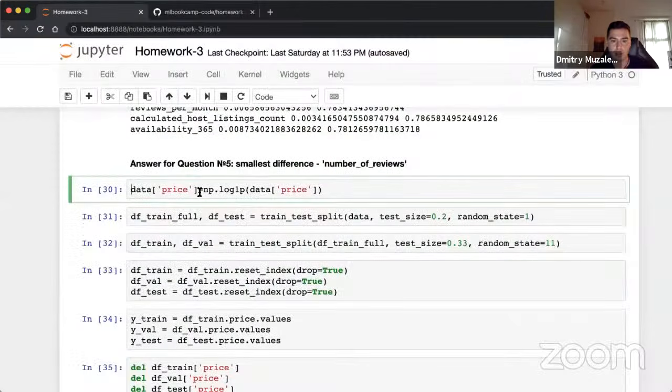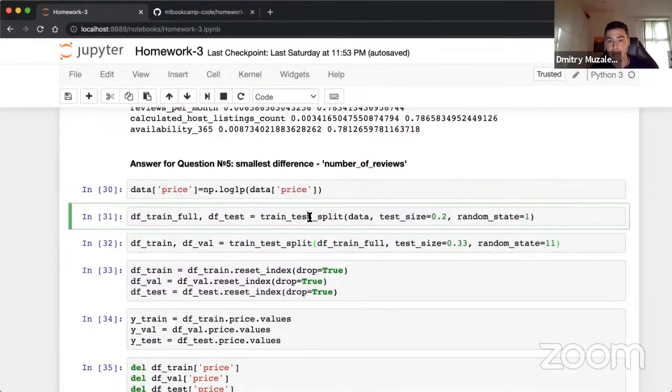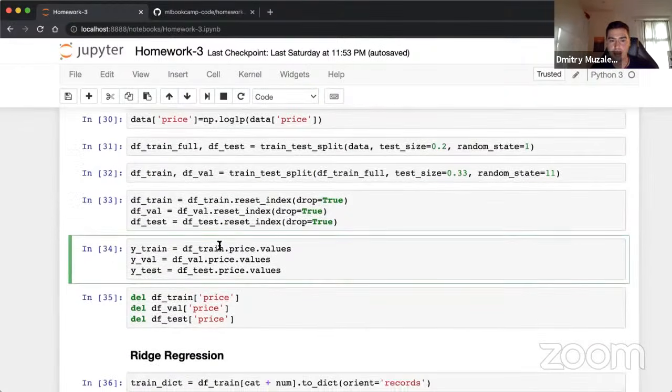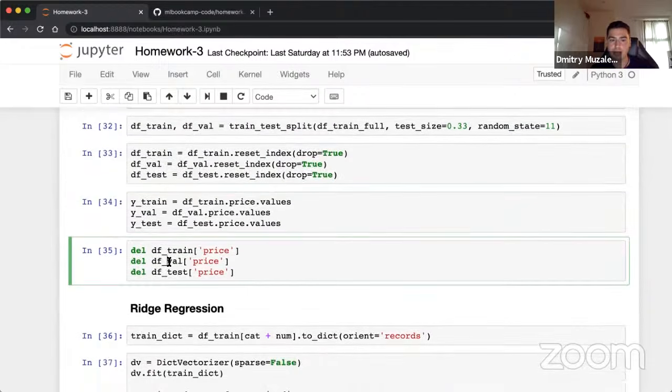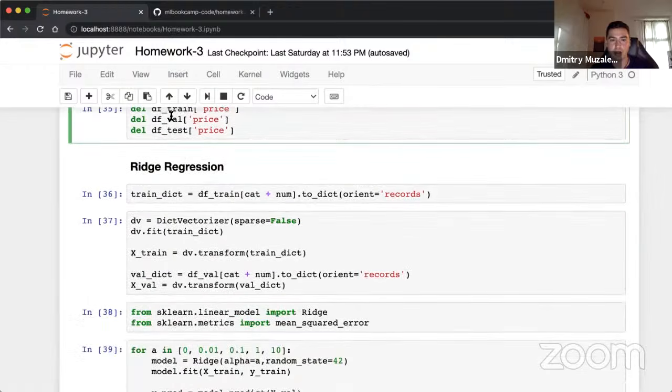So let's go back. For that, we need to do a bit of pre-processing once again. We need to take the initial price and apply the log transformation. It's the same as in previous lectures. Also we do the train test split in 2 steps to get the needed distribution, 60/20/20. Also the same approach as before: reset index and save the price target variable values. And in this example, I just use the delete function. We can also use drop to drop the target variable from the data frame.